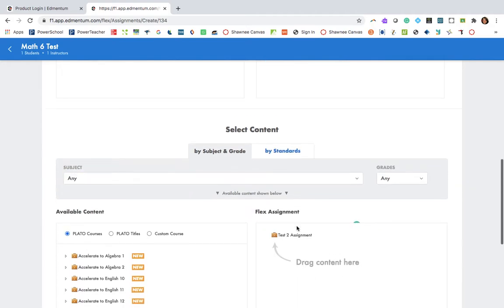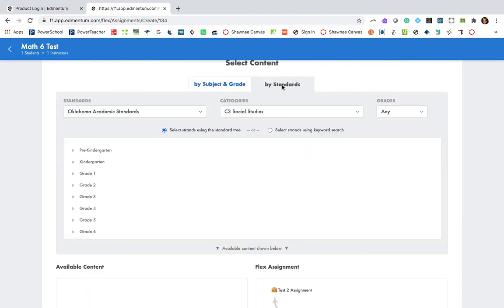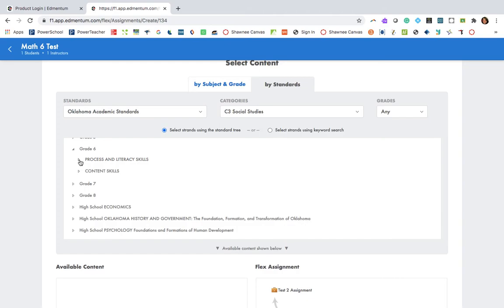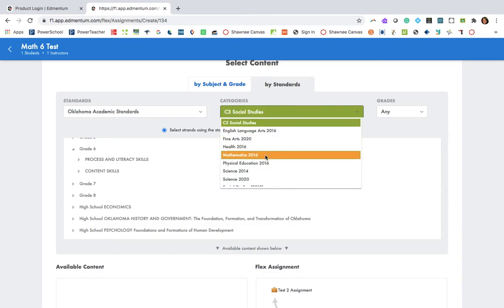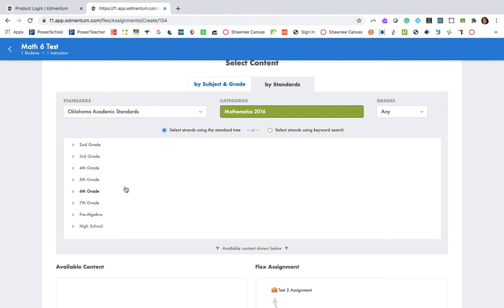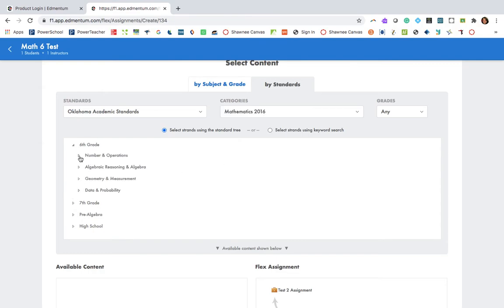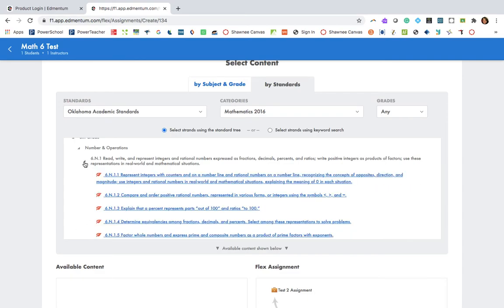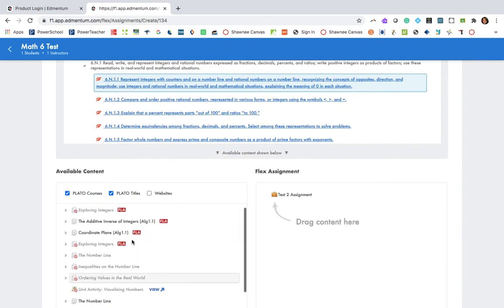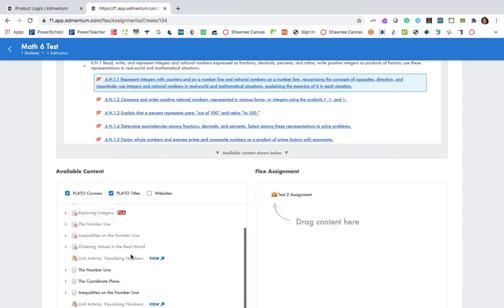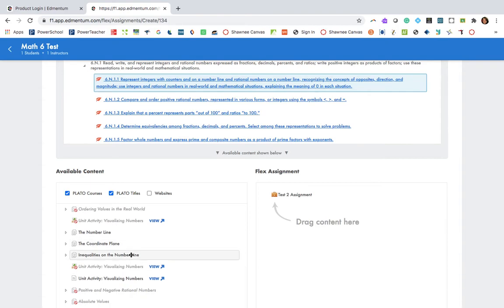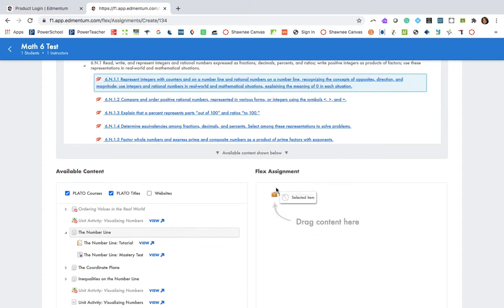Then you come down here and you can select by standards for Oklahoma. So you could go to grade 6 and change this to mathematics, 2016 in 6th grade. And then say numbers and operations. I'm going to say this one right here, and I want this one. Then down here, it pulls up the things that match that standard. So maybe it's the number line that I'm wanting. So I'm going to pick this and drag it underneath. You have to have it in the right spot here.